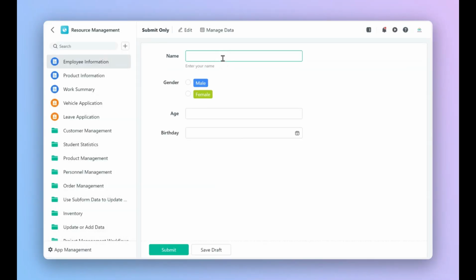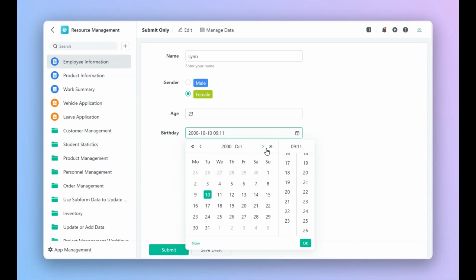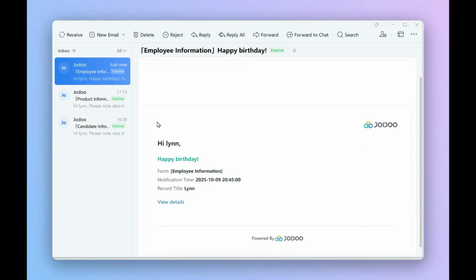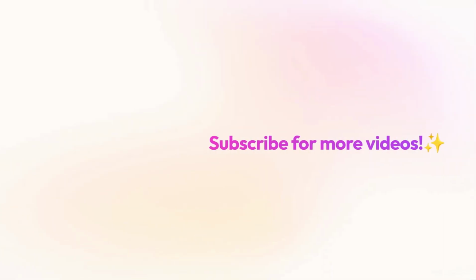We first submit an employee information form, and let's say Lynn's birthday is at 20:55, October 9th, 2000. Then we can see Lynn receives a notification in her email at 20:45, exactly 10 minutes before her birthday. And that's it for today's tutorial. Now you know how to set up notifications for the form.